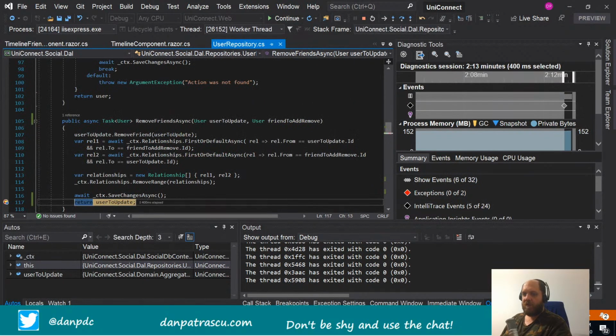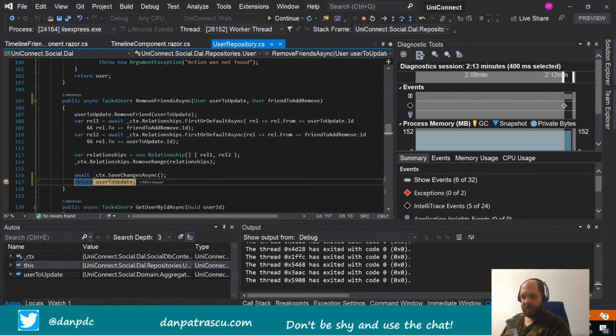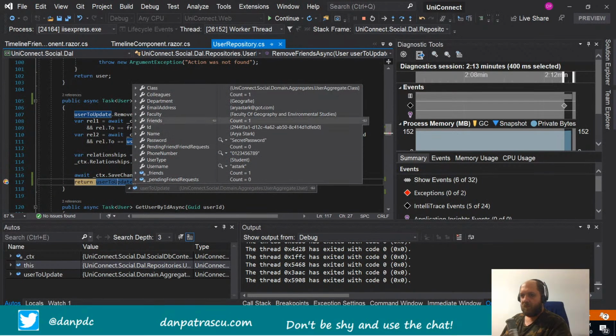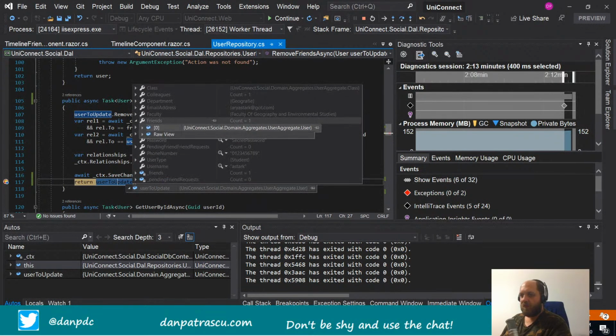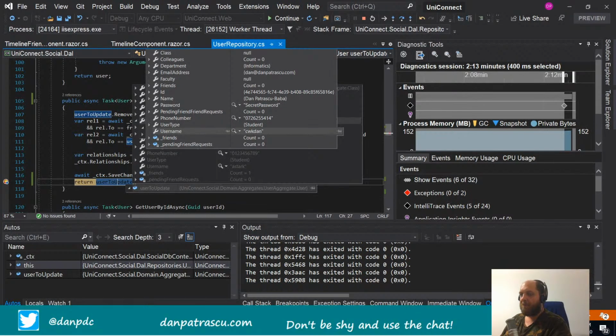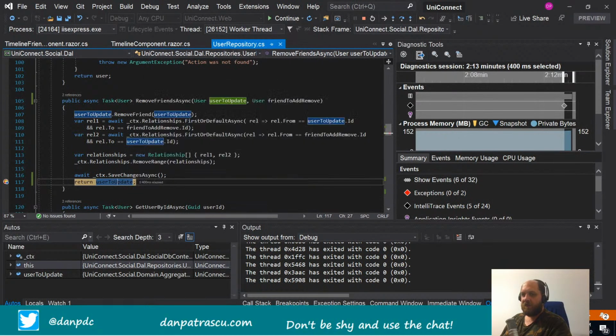So right now I'm in this repository and I want to return this user to update after doing all the changes. And let me see if this user's friends, it still has a friend. That is actually not good. This user still has a friend. Right till here I should have already saved the changes in the database.